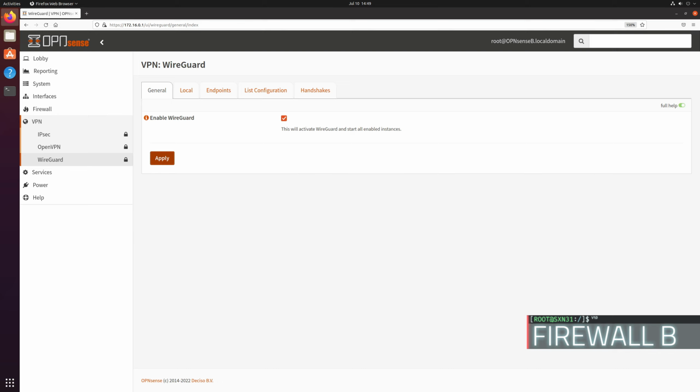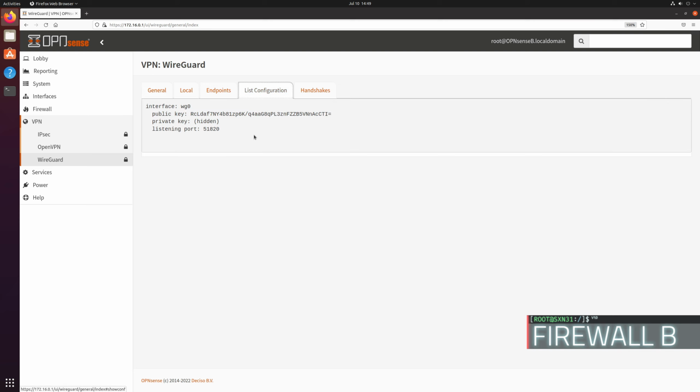Now that we've completed this, we can validate our configuration by clicking on this configuration. As you can see, the interface has been generated and we have a public key. If it was connected properly, then we would see a peer here as well. You can go to the Handshake tab, and once we have established a handshake, we will get the interface plus the public key plus the epoch time of the handshake in this tab.